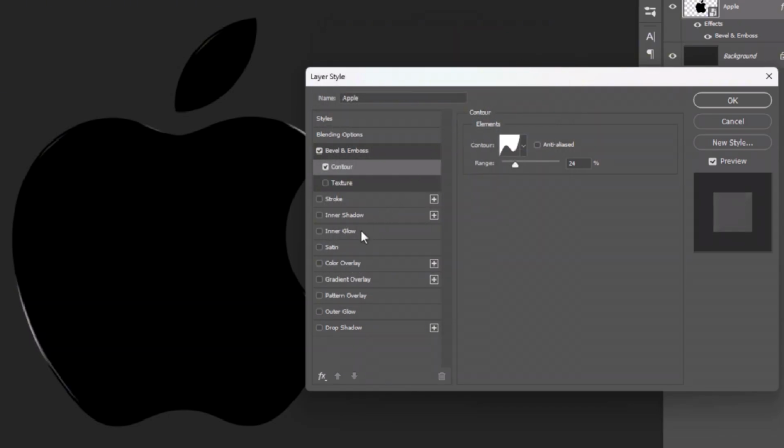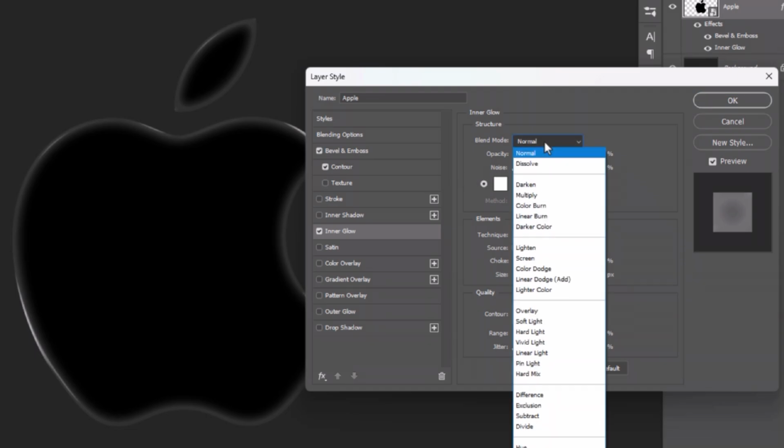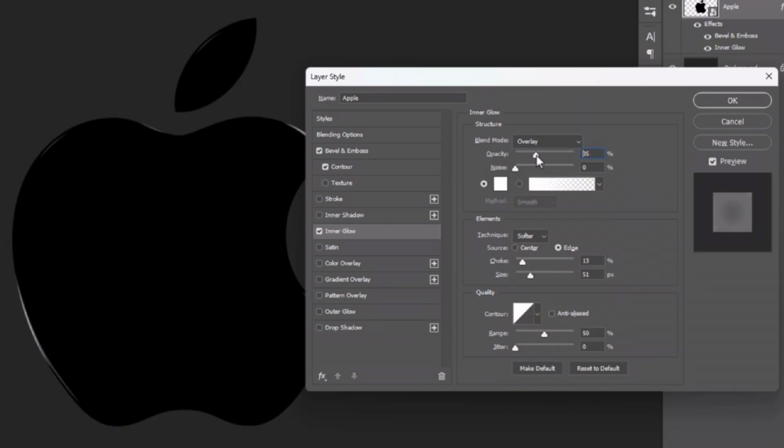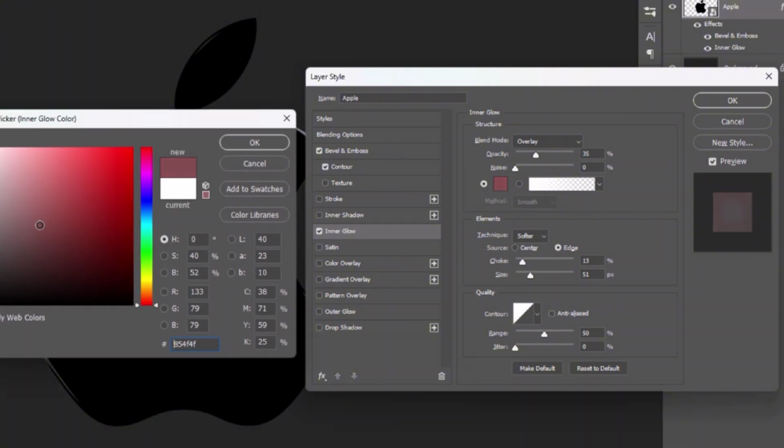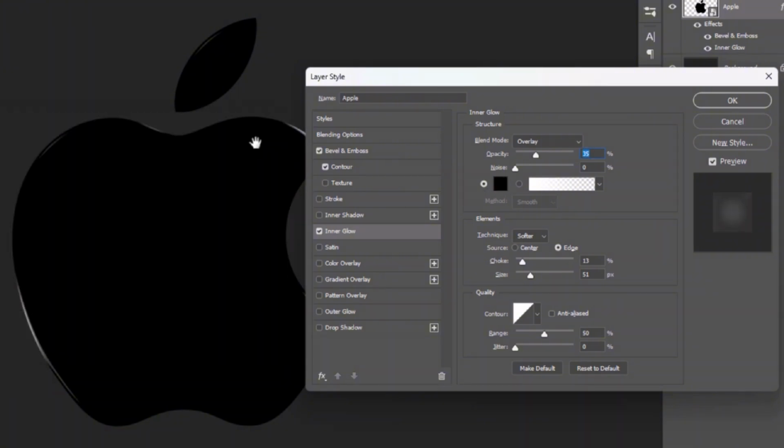And now I'm going to check in a glow. I'm going to change the blending mode to overlay, change opacity, and then I'm going to pick a color. These are the settings I'm using, if you'd like to follow along.